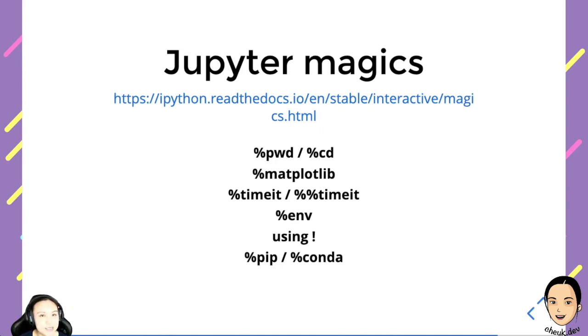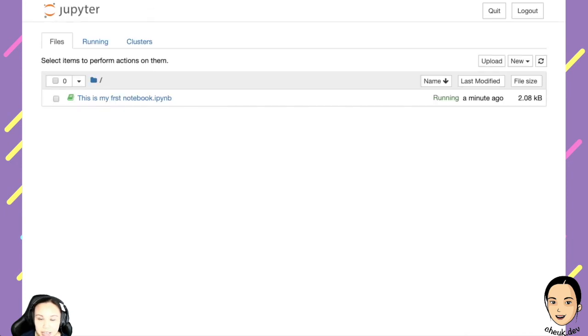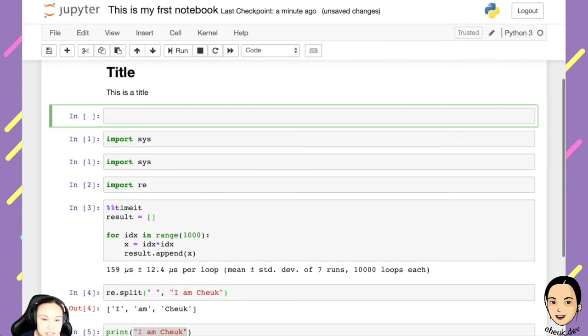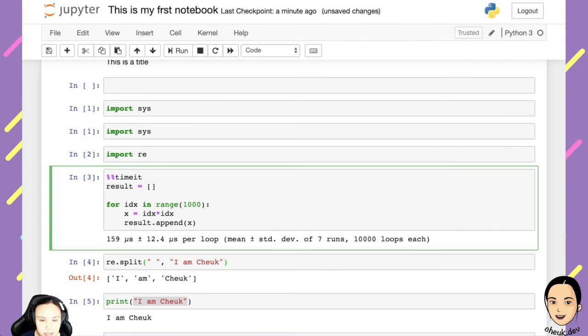So what are these? In Jupyter Notebook, let me go back to Jupyter Notebook. You can do one of these, for example, timeit. I've shown you already, but let me talk about timeit. Timeit does a little experiment on your cell and checks how fast it executes.